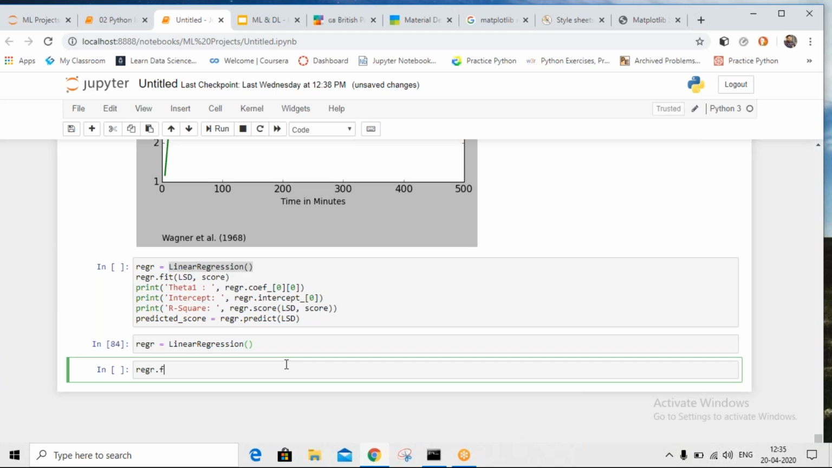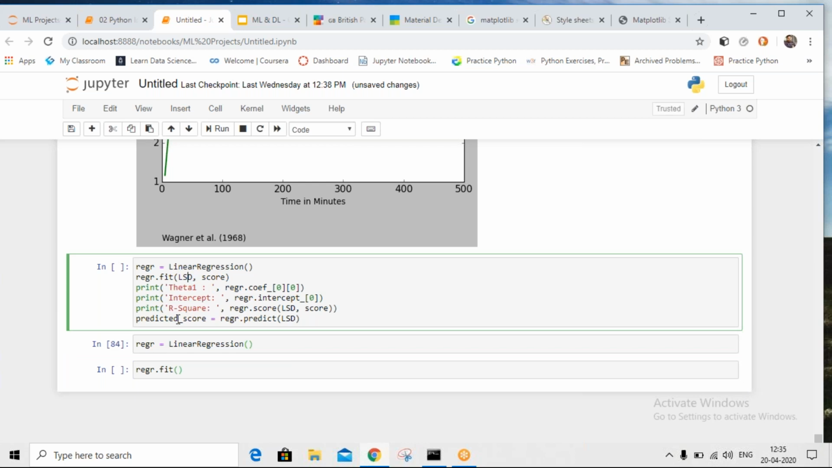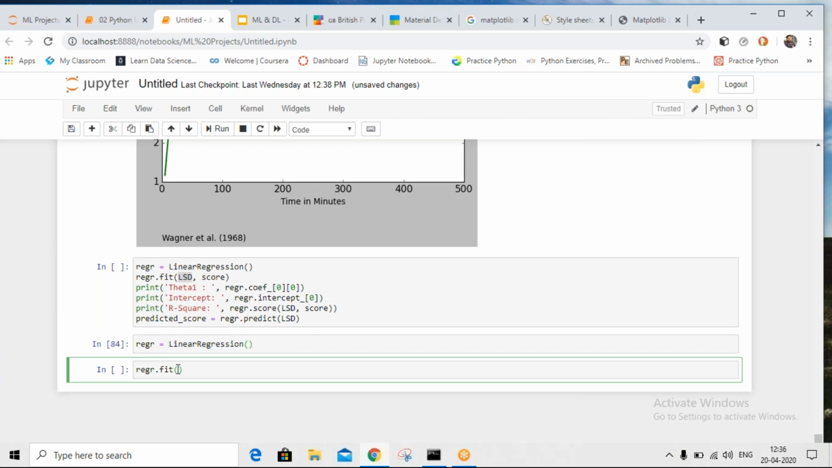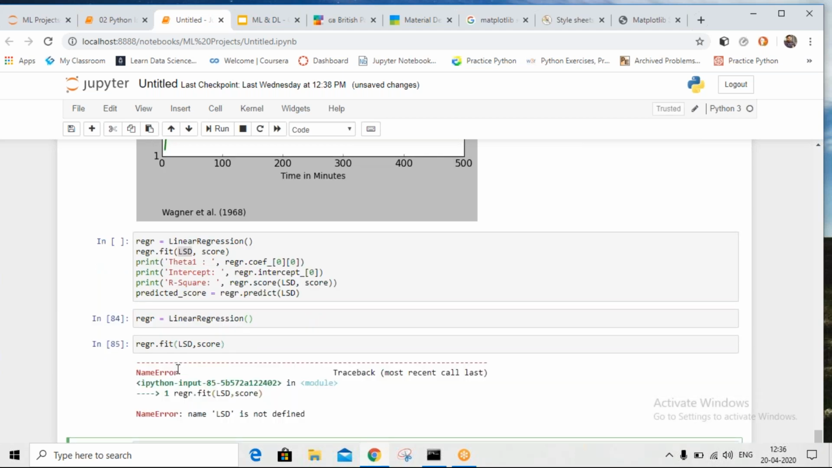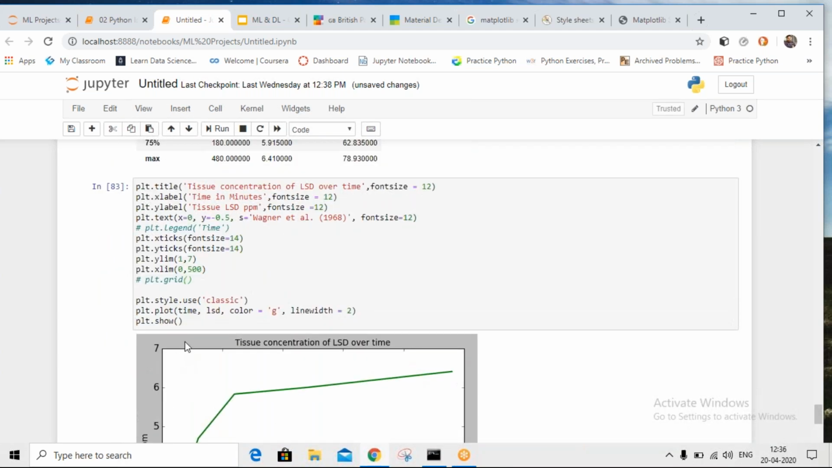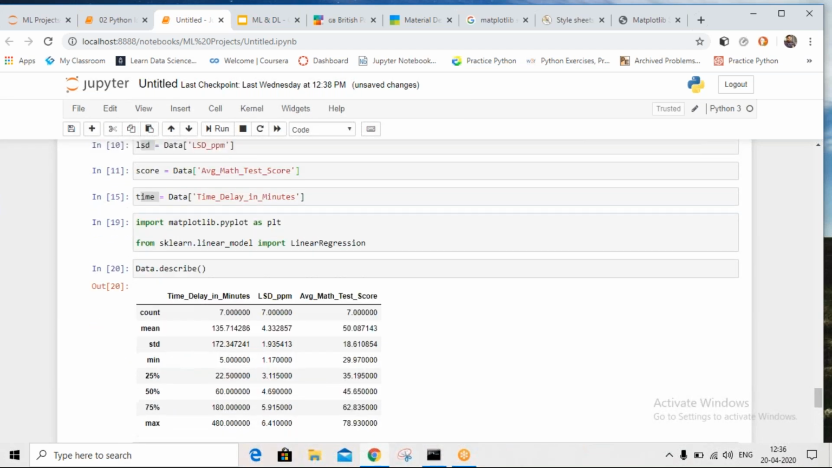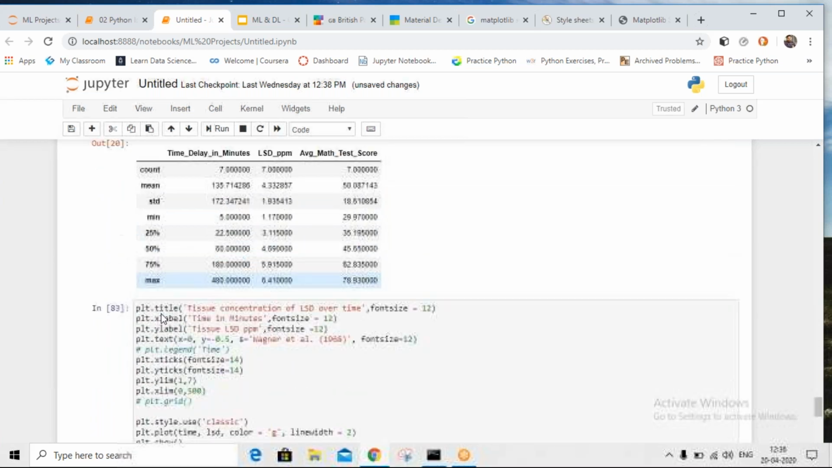Now, the next line, I'm going to say regger.fit, and I will pass in the parameters on which I want to fit the value. So I want to fit the value of score and LSD. How these scores are getting affected with the concentration of LSD. So how do I define LSD? LSD lowercase, LSD and score, yeah.